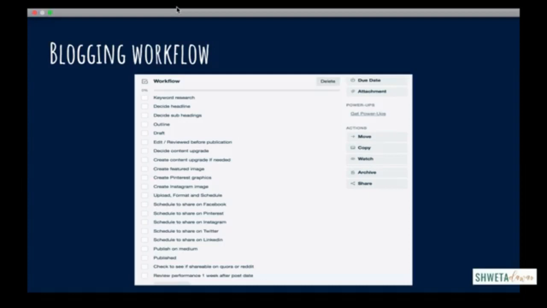Tomorrow, if I were to outsource graphic designing to my VA or to a graphic designer, I could just share this workflow with them and be like, this is my workflow. This is how I go about writing a blog post. And what I want you to do is, I want you to do that step that says create featured image, and I want you to do that step that says create Pinterest graphics.